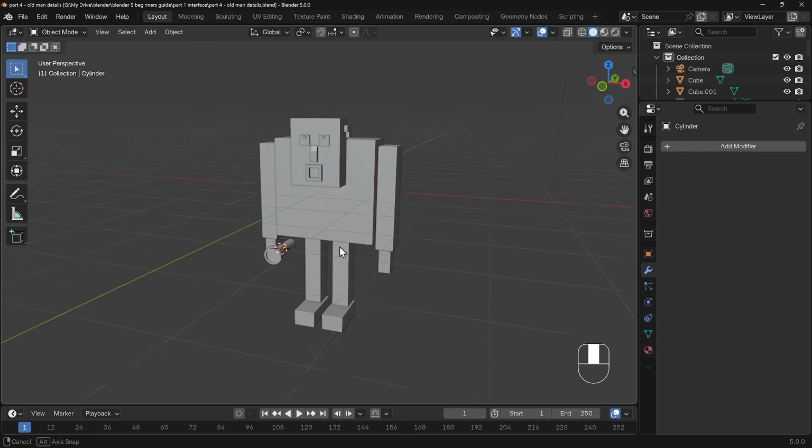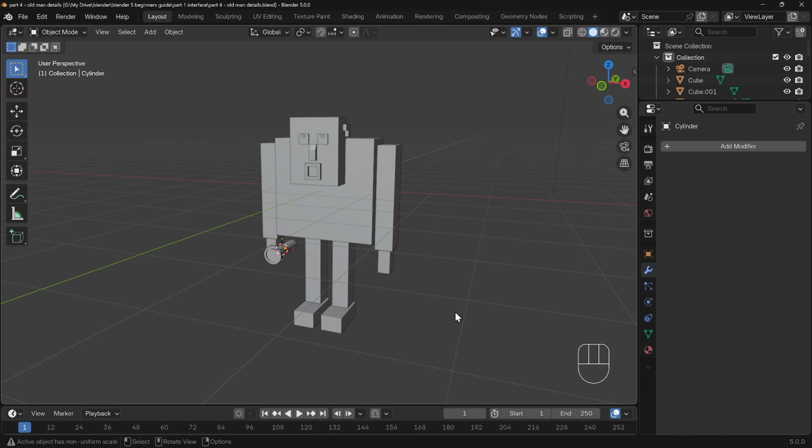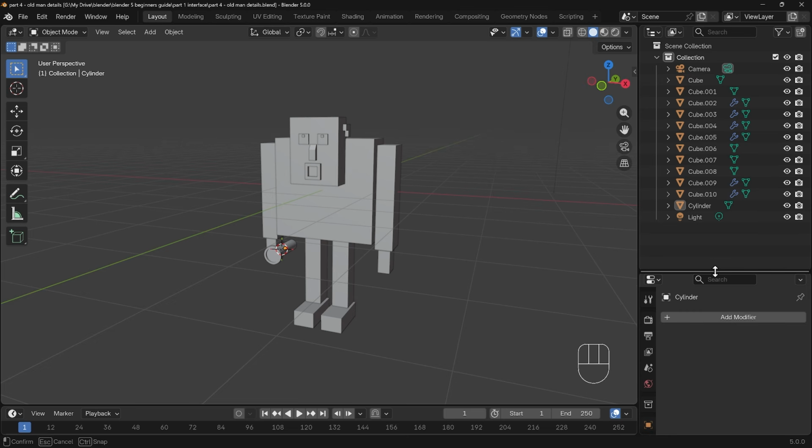So here's where we got up to last time, and I just want to put the old man character into a collection. Now if I bring down the outliner, left click between my two windows and bring this down so we can see all the objects in my scene, you can create a new collection up top here, and you'll see that we've got one collection in the scene, which is just called collection, and everything's in that at the moment.